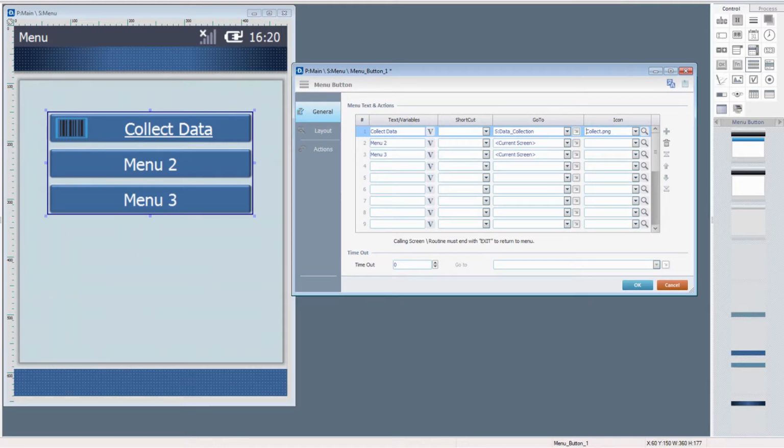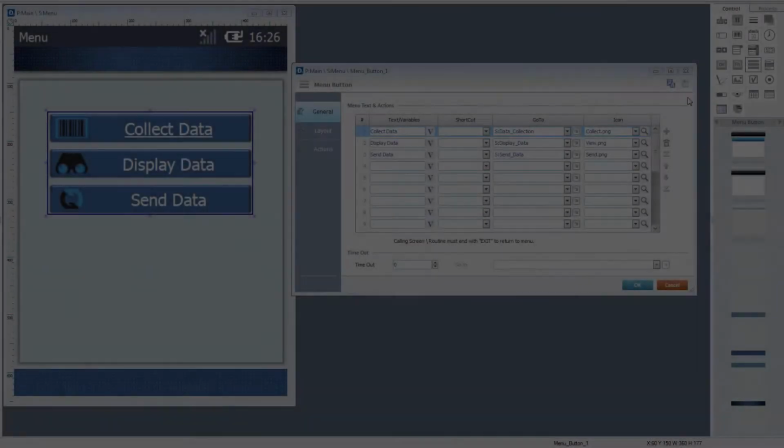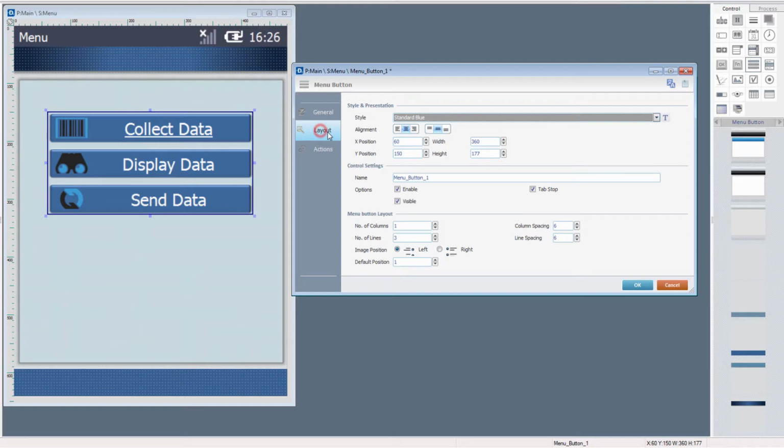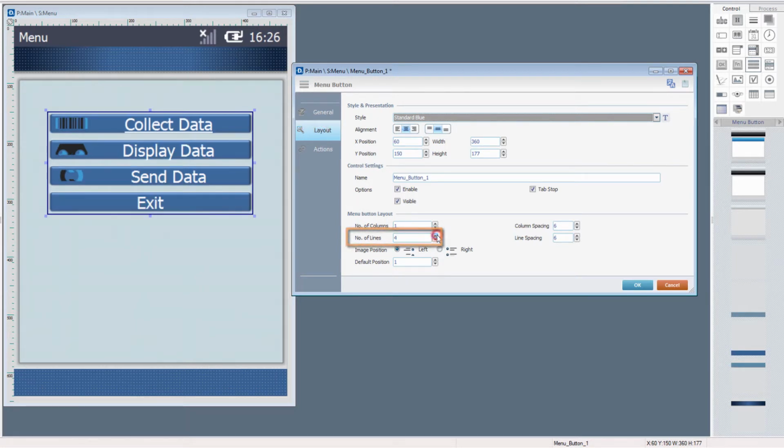Repeat the process, name one option Display Data and the other one Send Data. Since we need a menu option to close the application, add a 4th option called Exit. Select Exit as a target. In the Layout tab, make sure you increase the number of lines to 4 to accommodate the 4th menu option.